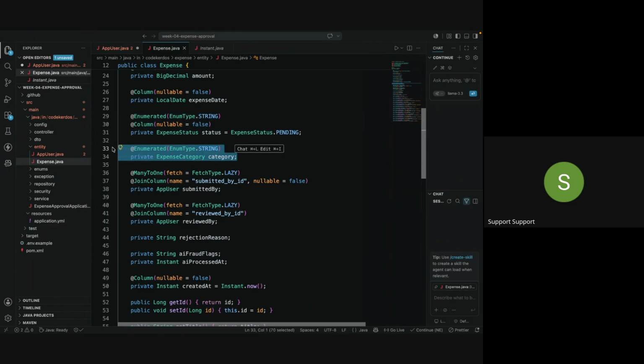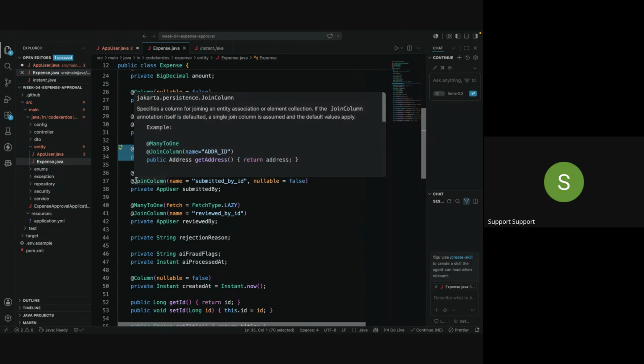So if we have a cron job or something, AI is going to fill this. And when we are calling this, AI is going to fill it. So we'll leave it null as of now. Then we have this many to one: a foreign key to the user who filled it.